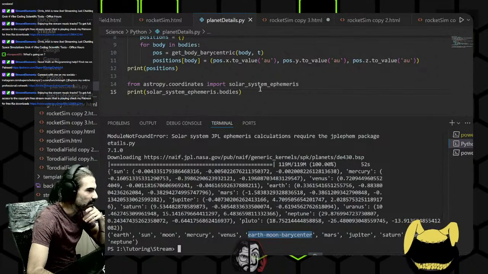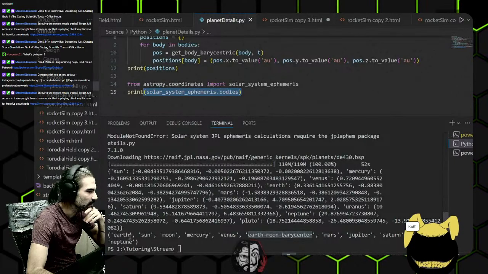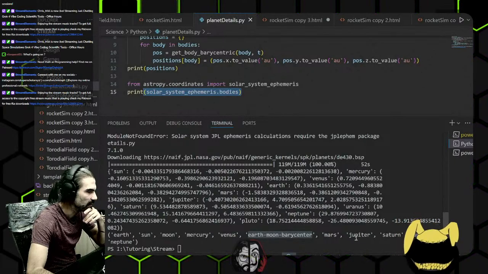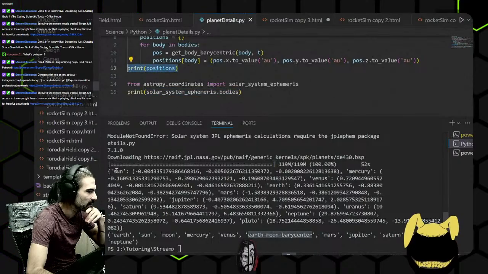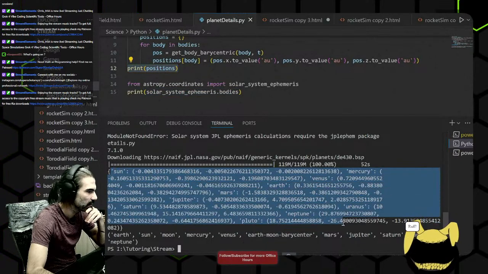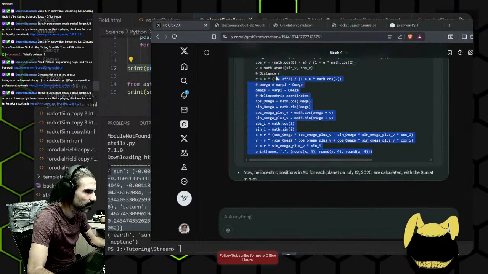Very cool. Okay, so these are the bodies involved in the solar system. So Earth, Sun, Moon, Mercury, Venus, and all those pieces there. Print positions. Positions are all of these. Cool. And then what was the other piece of code? What's this one?